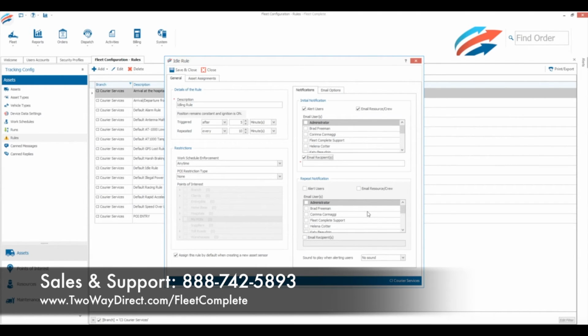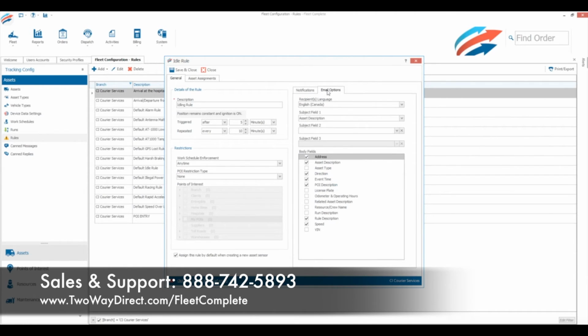Now, for the email notifications, we can also specify what information to include via the Email Options tab here. Options have already been selected as a default, but they can be changed if necessary to suit your needs.